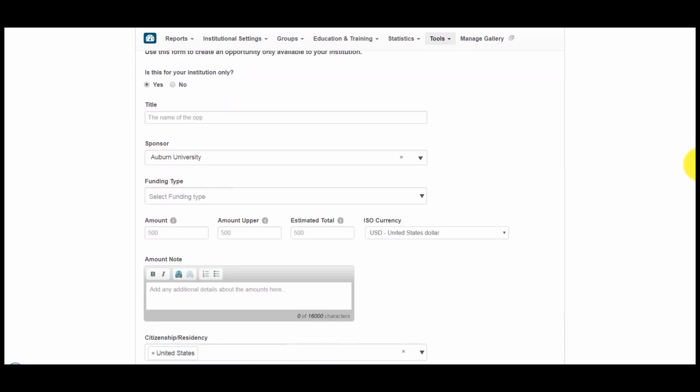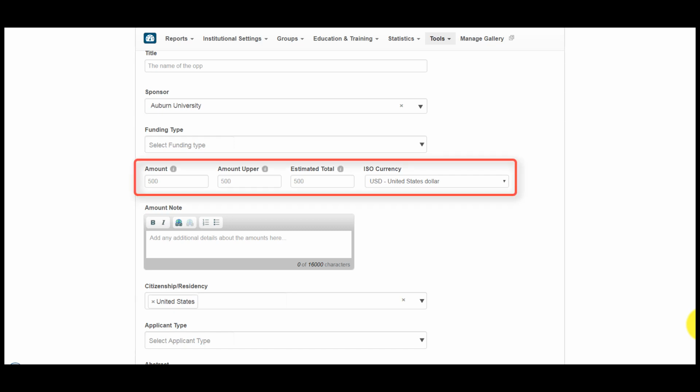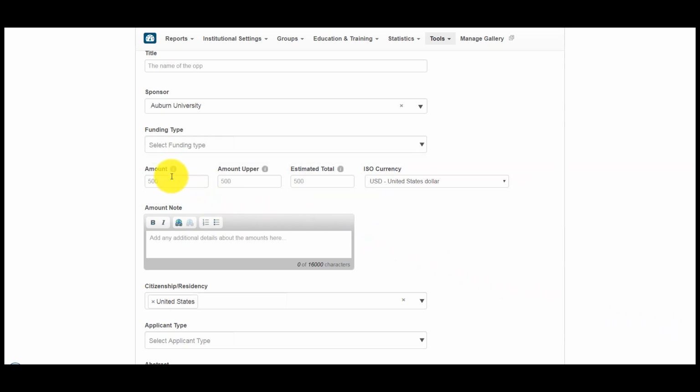Moving down the screen, a set of fields exist left to right labeled Amount, Amount Upper, Estimated Total, and ISO Currency. The leftmost field, titled Amount, is where we would put the basic amount for the grant or the funding opportunity. If there's a range, it would be the lower amount. The next field, labeled Amount Upper, is where we would put the upper limit if there is a range.